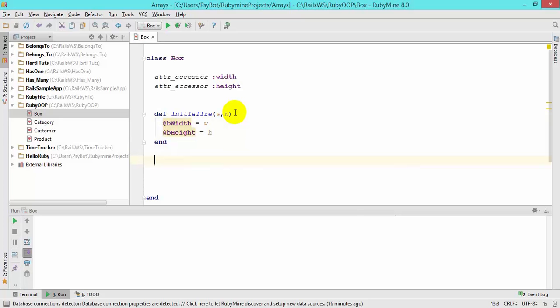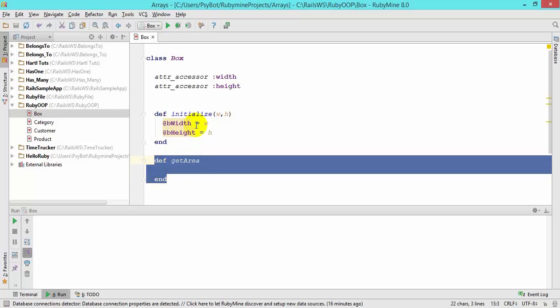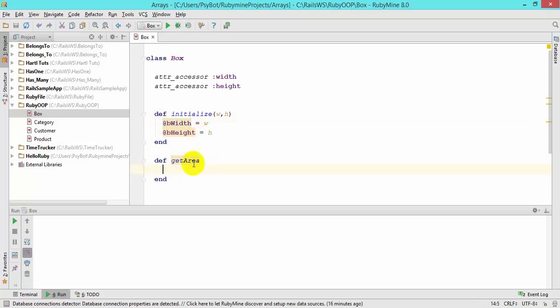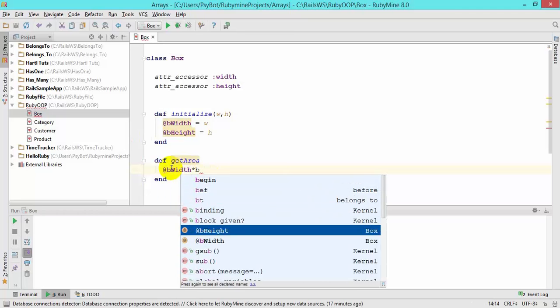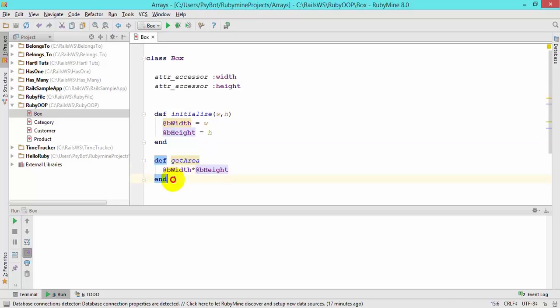And I'm going to add a simple method for this class. I'm gonna call it def get_area, and this method will return the area of this box by multiplying the width by the height. Here in this function you have to use the instance variables to make this method work. So I'm going to be using @width multiplied by @height. So this is our superclass.